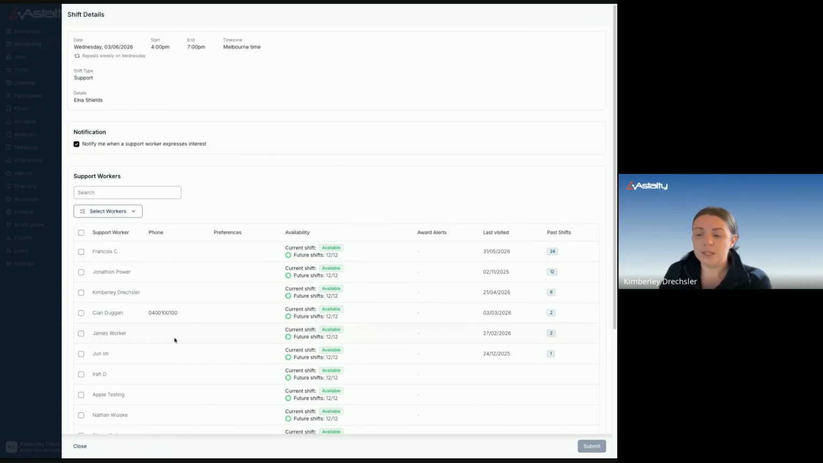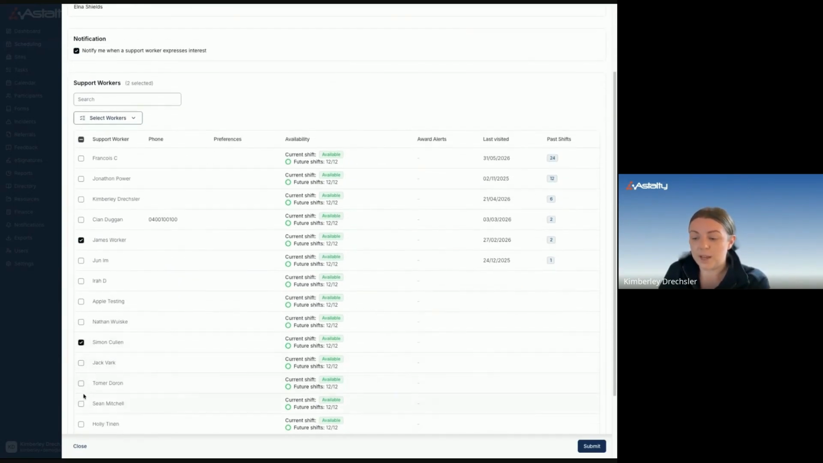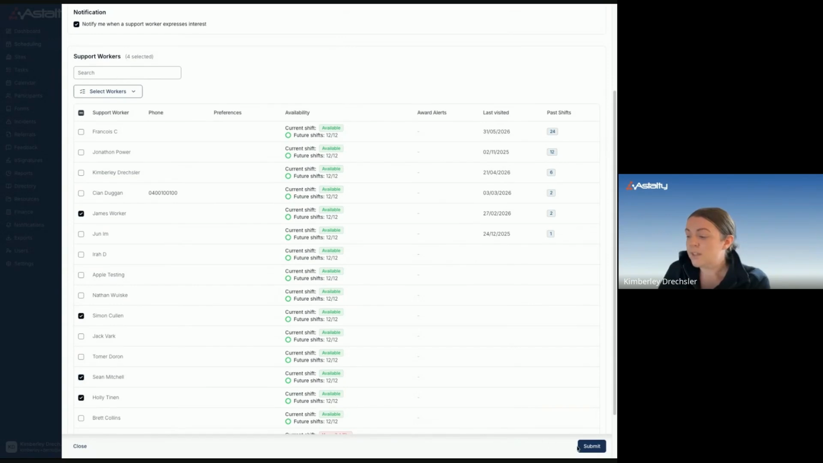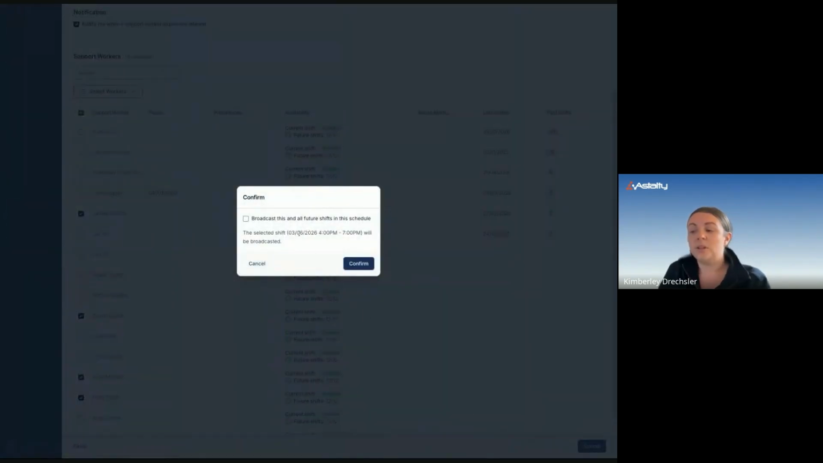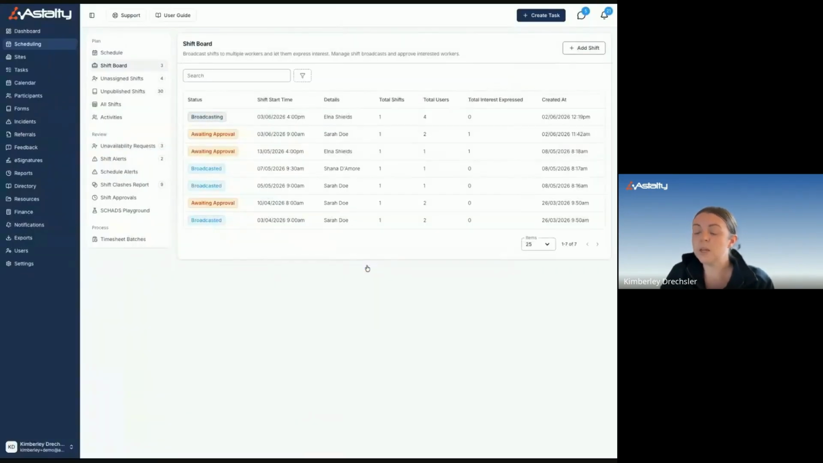Basically what happens here is once you've selected your support workers, you may want to have this open to all of your team, or you may just want to select a few different people. So we'll select a couple of our team members now. When we select submit, we can choose whether that's going to be broadcast for this and all future shifts in the schedule or just this shift alone. Once we click confirm, that will go out to their apps to let them know that there is a shift that they can express interest in.